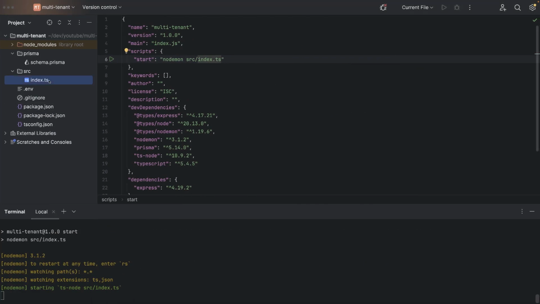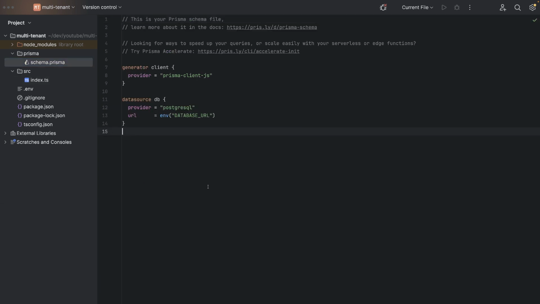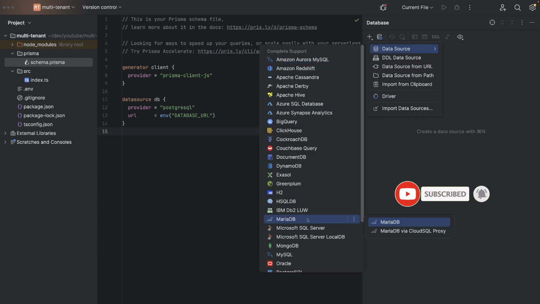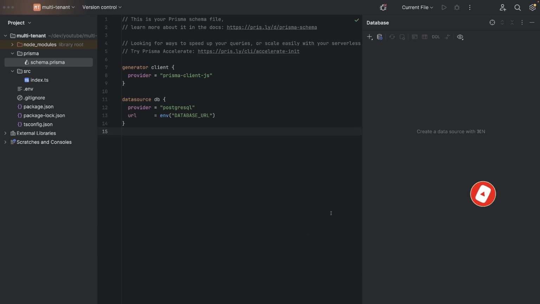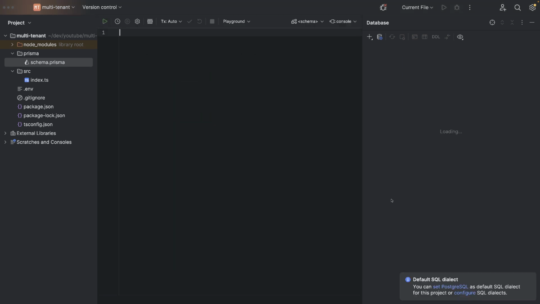So it is working. Now let's add a schema to our Postgres database. First, make sure to install Postgres on your machine. I already did, so let's try to connect with our local Postgres. So it is here, and my username is postgres, and the password is pass. And if I try to test this connection, it is working.